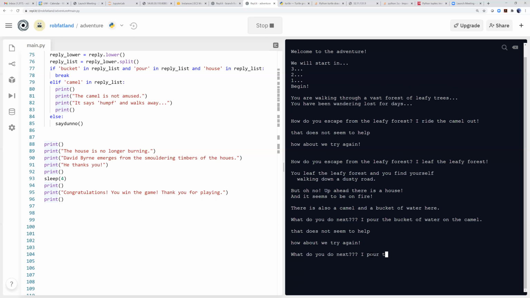I pour the bucket of water on the camel, and I hit return. And now it says the camel is not amused. It says humph and walks away. Okay, so that's a common debugging technique, to try and figure out how something works by pretending that I am the computer and how I will interpret what's going on.